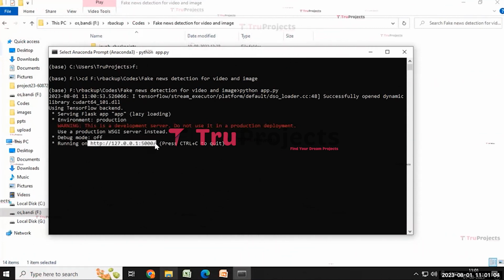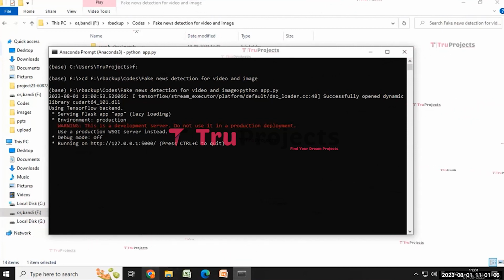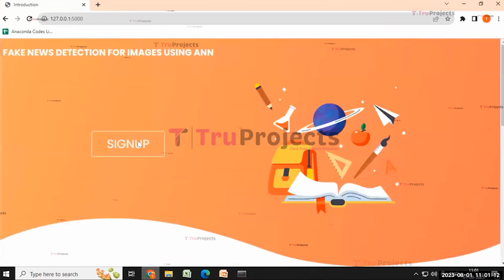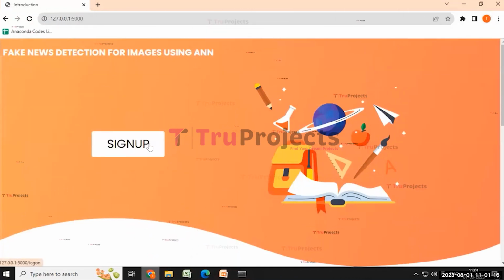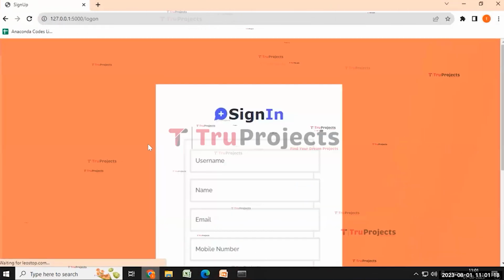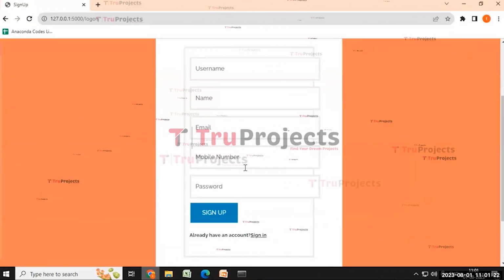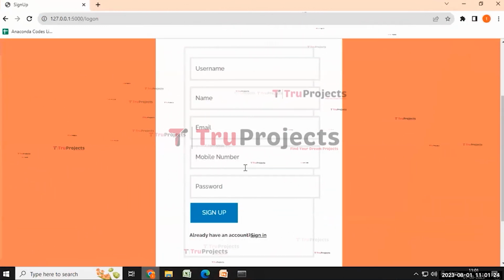We need to copy this link and paste it on any web browser of our choice, and I prefer to use Google Chrome. I'm pasting this link and then click on the enter button. Here we can see this is the title of the project and the sign up button. Clicking on the sign up button, it will redirect to this page containing some necessary details that need to be filled to create an account.